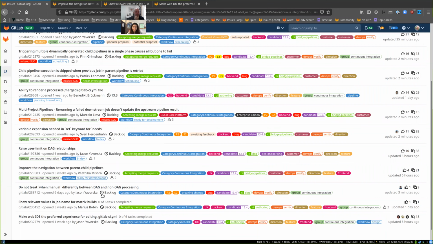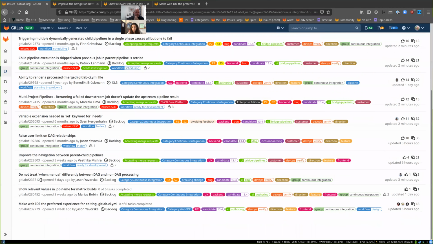So yeah, improving navigation there. This one is not 100% locked here, but I can talk about what we're still thinking about. Right now, if you're using the needs keyword and using a DAG pipeline, the way manual behaves is different. It sort of makes sense on the one hand in that if you say, I need another job that's manual, then you kind of want maybe that pipeline or that job to wait on the manual job and just sit there idling.